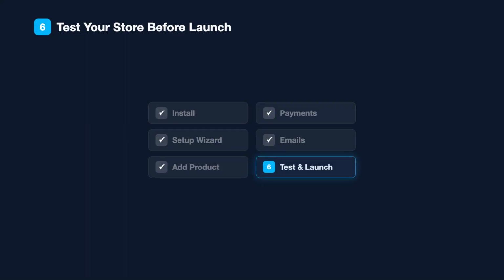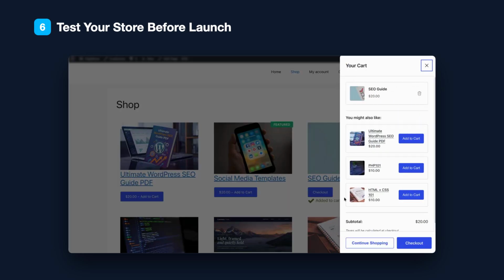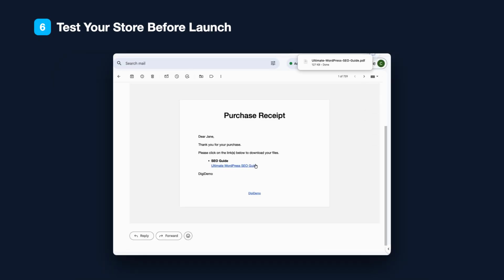Before you launch, it's smart to run a test order using EDD's test mode. This lets you experience checkout, the receipt email, and the file download exactly as your customers will, so you can launch with confidence.